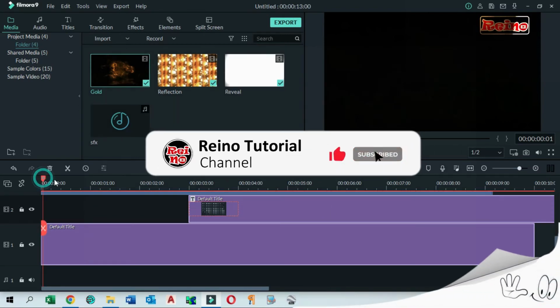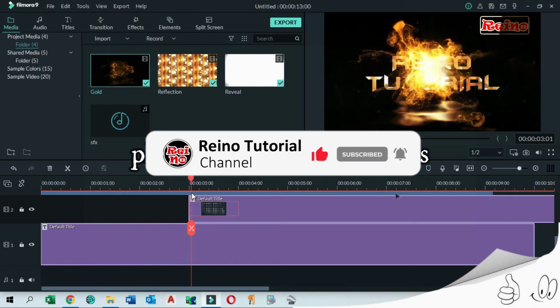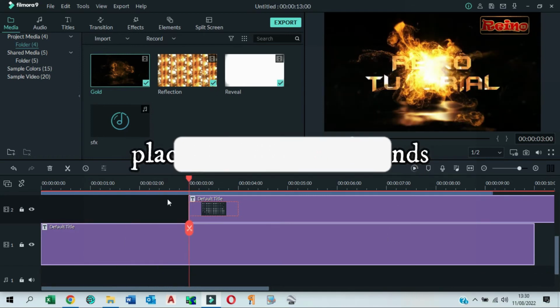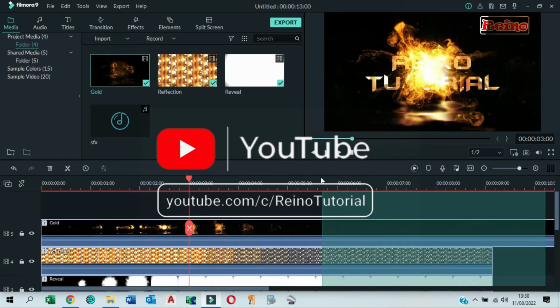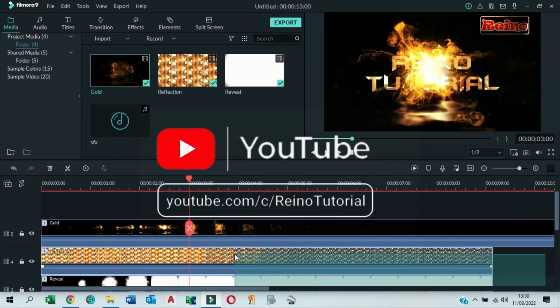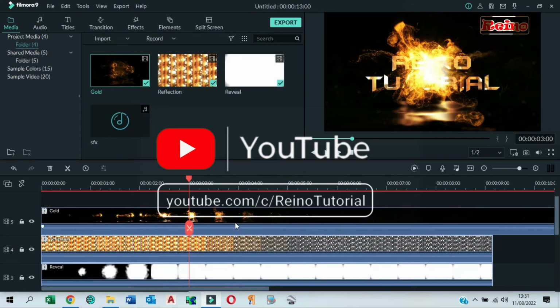Place playhead at 3 seconds. Select all objects in the timeline except gold file. Move them there.